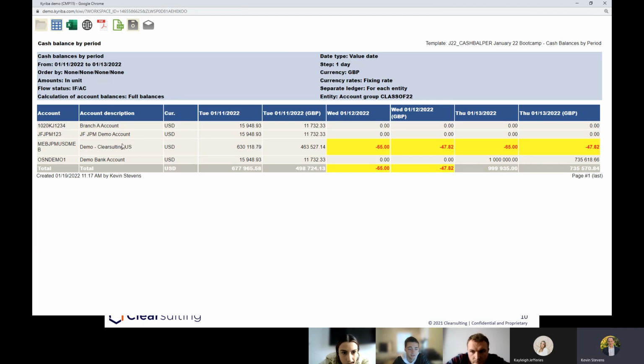On the 11th, our USD balances were the following for each account. Then on the 11th again, here are our balances translated to GBP. So this is that separate counter value column we were talking about. So we know on the 11th, $677,000 translated to 498,000 pounds. Then on the 12th, everyone except Michael went down to zero. Michael is $60 overdrawn, aka $47 in pounds.